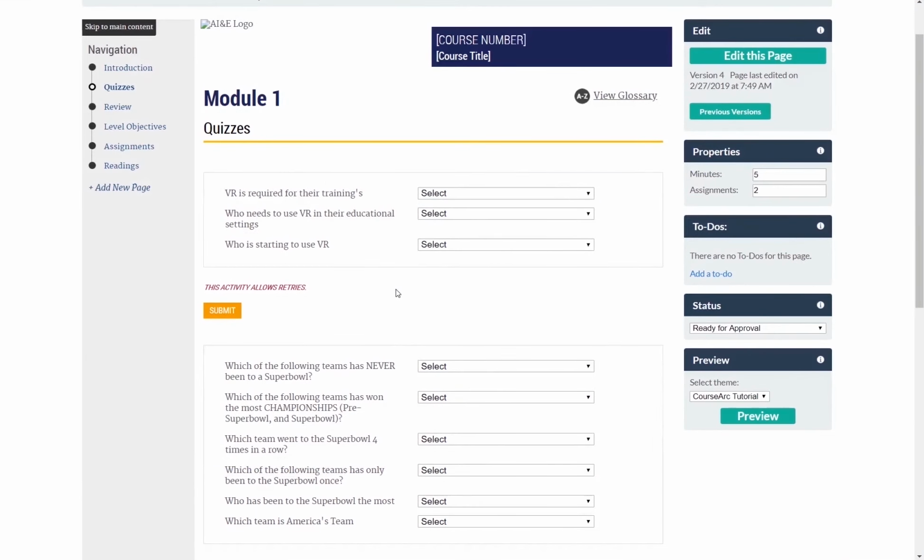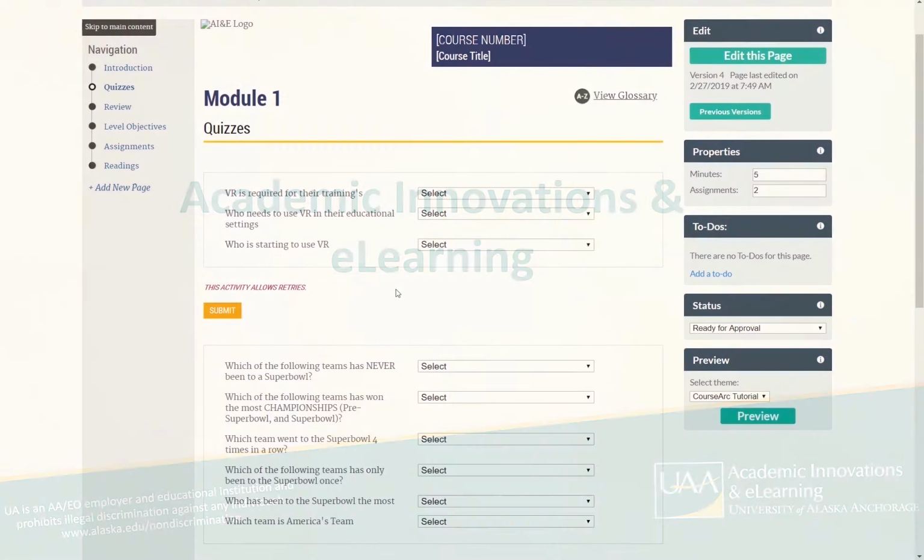This has been a quick tutorial over properties, status, and preview within CourseArc.